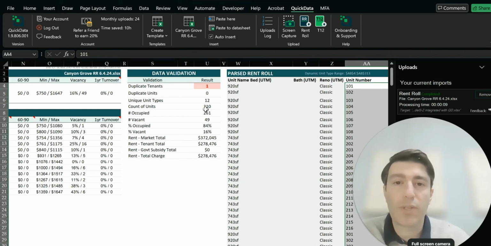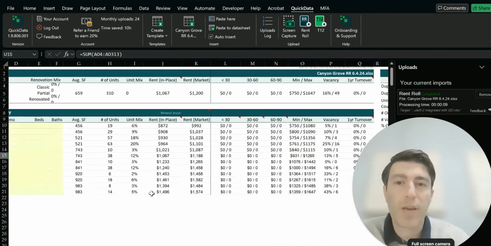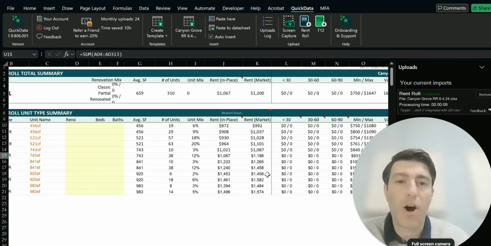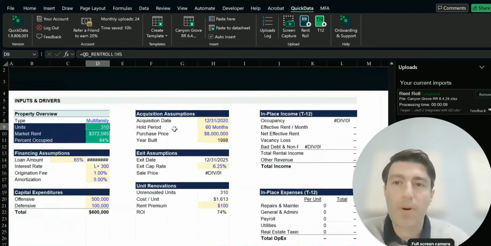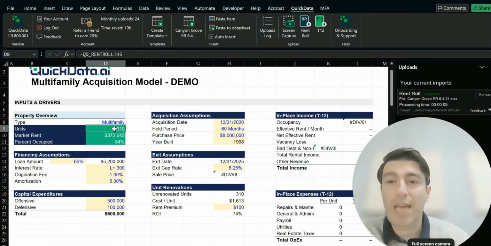You have a summary of all the totals: number of units, which ones are occupied, which ones are vacant, the total rent that's being charged, and a unit mix summary has been automatically created for you, allowing you to input any of this data as inputs into your model. So if we go back to our model, if you remember, these fields over here were empty, but since I linked them to QuickData, they are now automatically populating my underwriting model and saving me tons of time because I don't have to do this manually.